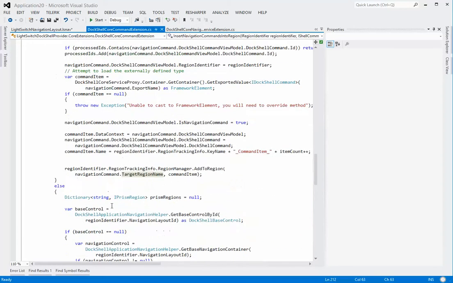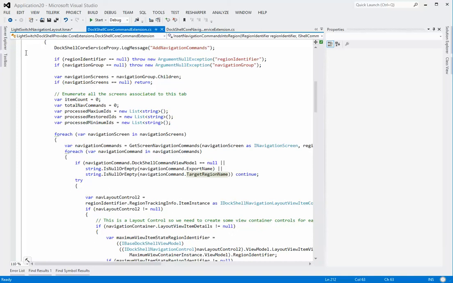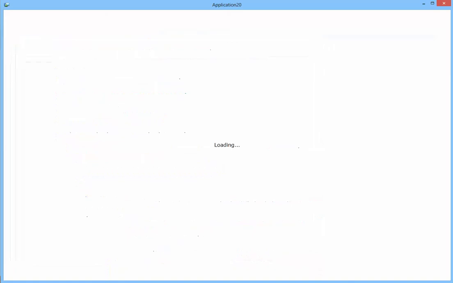So let's take a look at how this works at runtime. What we'll do is put this breakpoint on here and run it. As it's loading up, LightSwitch is going to tell DockShell this user has access to this navigation group, and we're going to try building out the navigation groups first, followed by adding the navigation commands based on the LightSwitch screens that the user has access to. And again, that comes from that INavigationGroup, which is a LightSwitch interface.